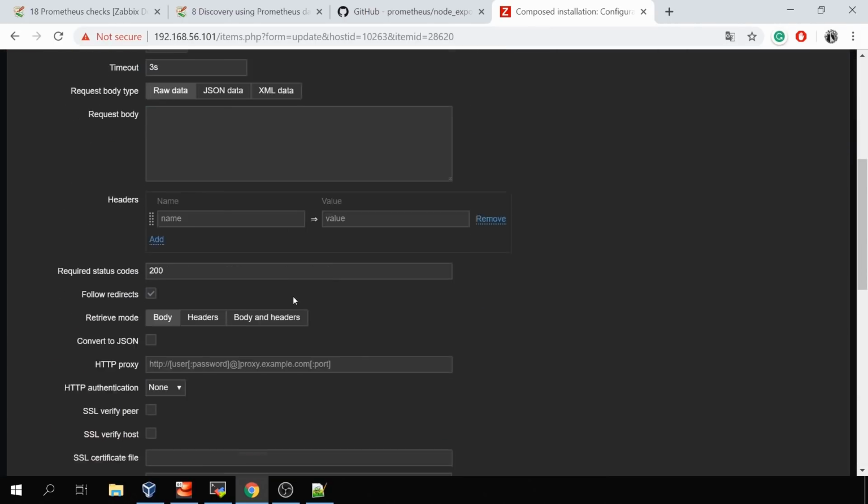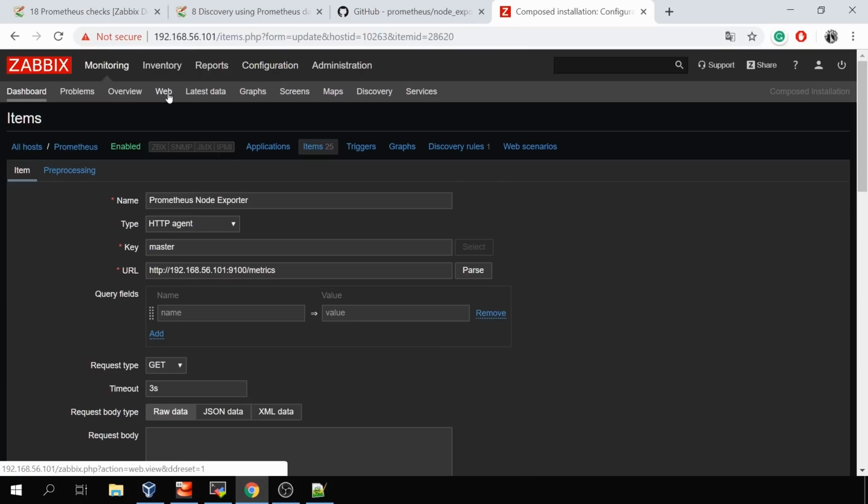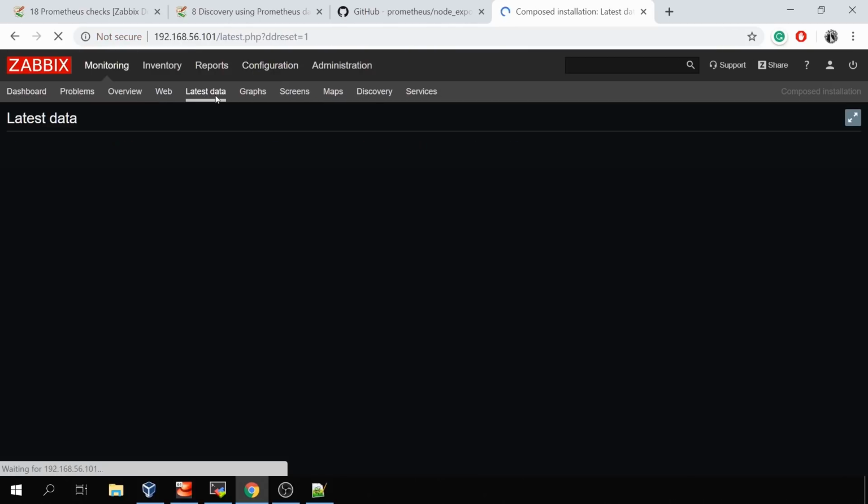Update, save it, and we can check in the latest data what the actual output of this item is.